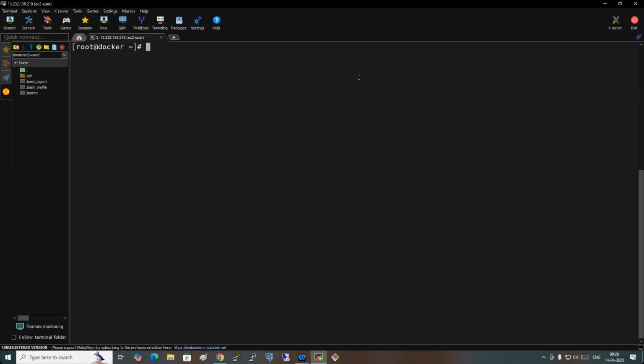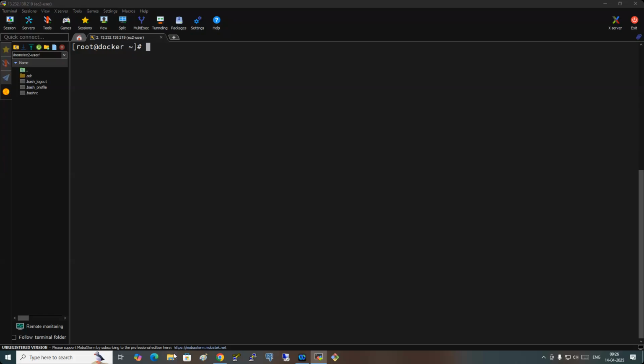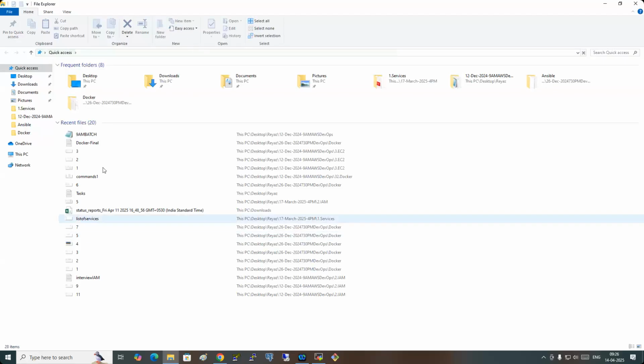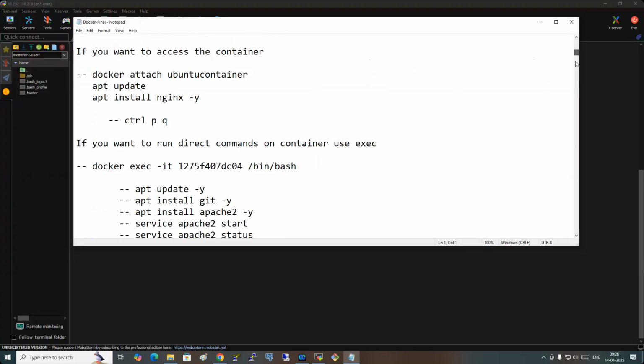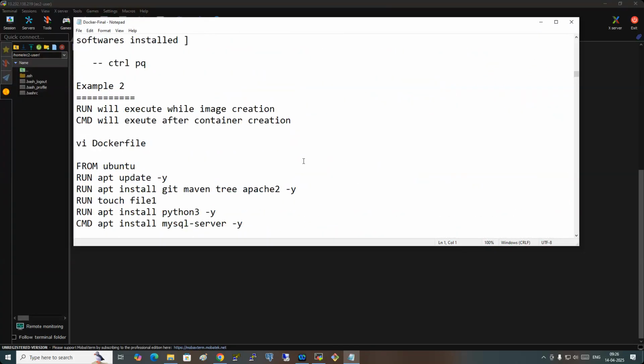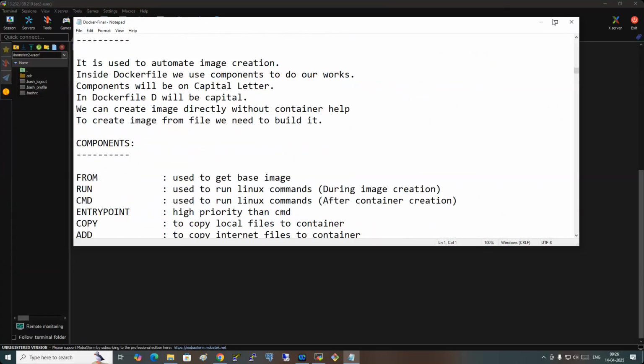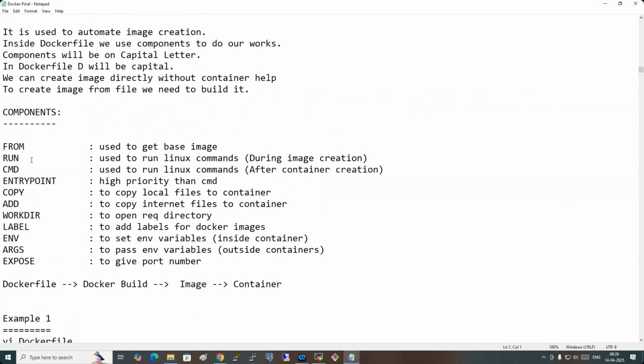Using Dockerfile, we'll create an image, and this Dockerfile is used to automate image creation. What is Dockerfile used for? To automate what? Image creation. In the Dockerfile, we have something called components. Inside the Dockerfile, we have the components.